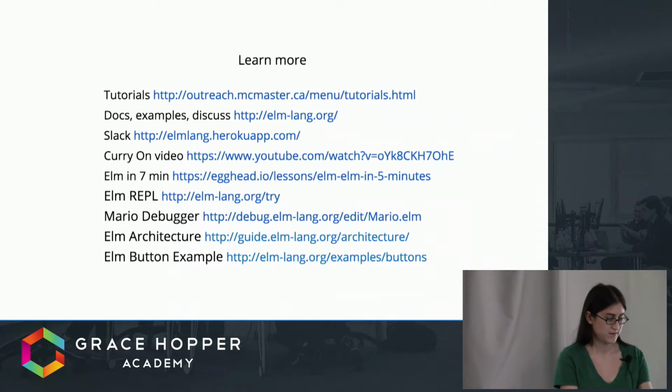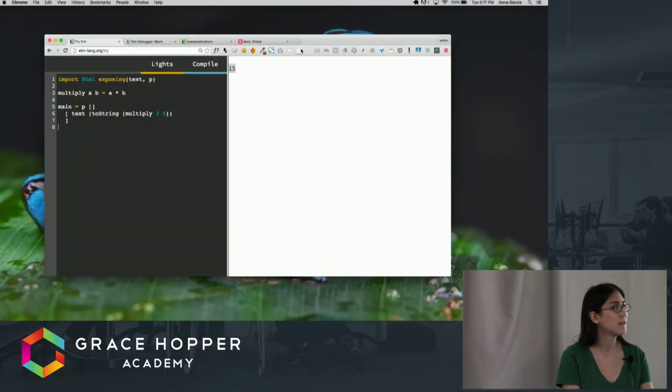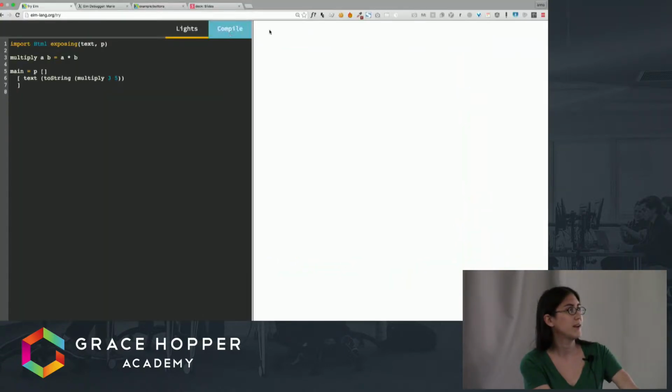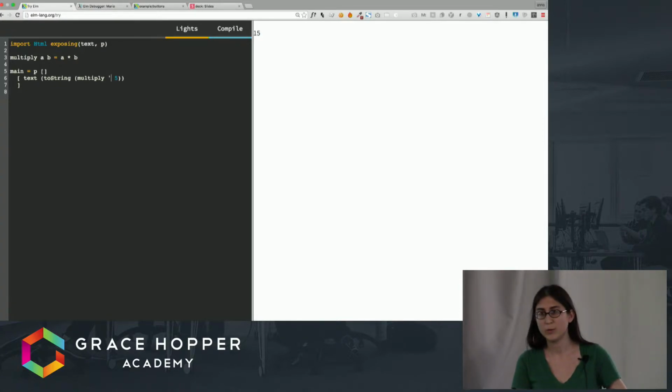I'll show you some quick examples. So this is the multiply function, and right now we're in the Elm REPL, and on your right side is the HTML. So we're seeing 15. The reason I talked about type-inferred language is that Elm has something really cool for developers in debugging.